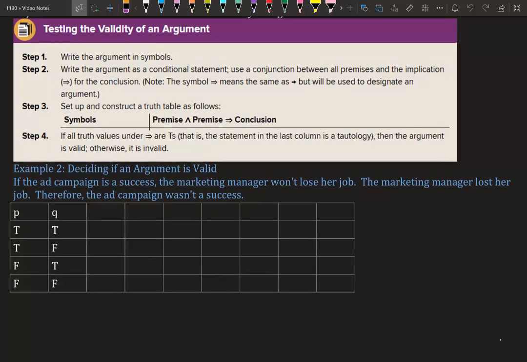If the ad campaign is a success, the marketing manager won't lose her job. The marketing manager lost her job, therefore the ad campaign wasn't a success. Alright, so a premise is separated by a period. So there's a period, and there's a period. So our first premise is if the ad campaign is a success, so we're going to say that's P.